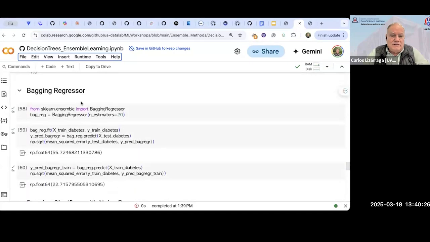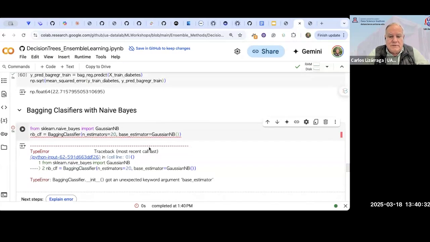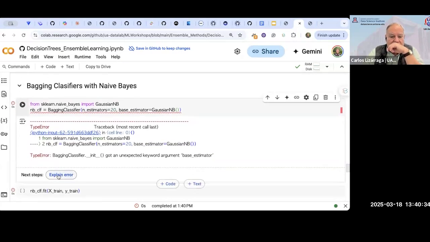We already see this, the bagging regressor. We already saw, oh, this is an error. Explain error, okay.